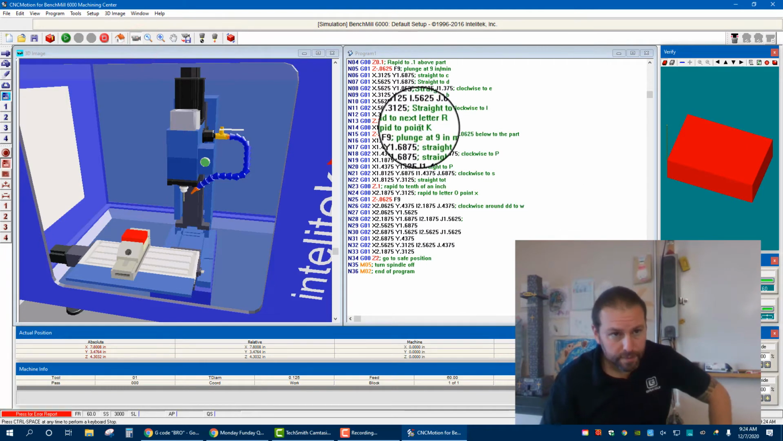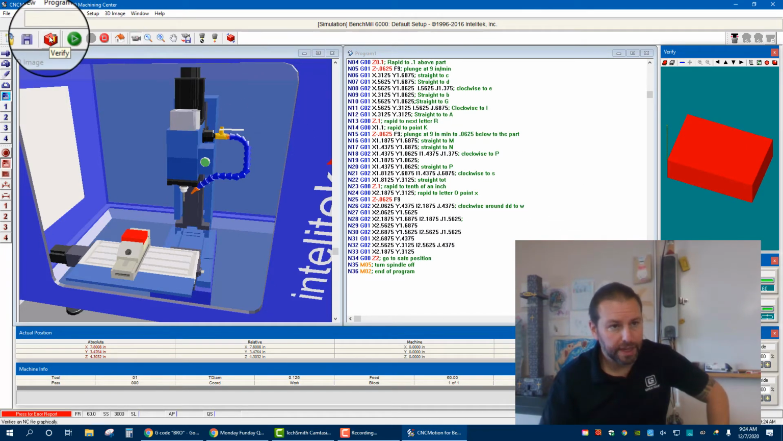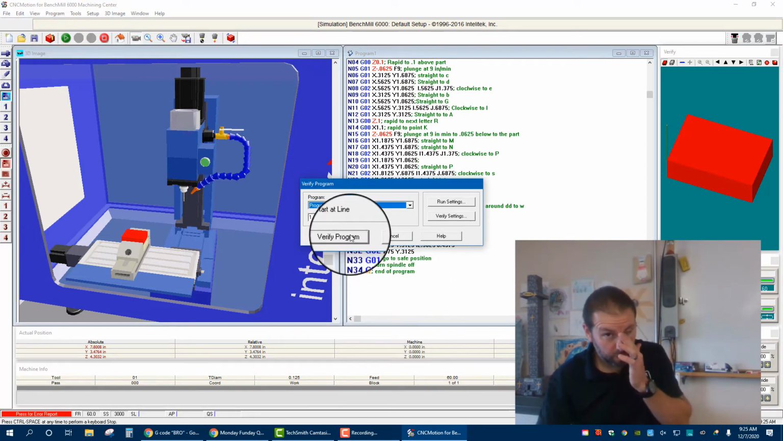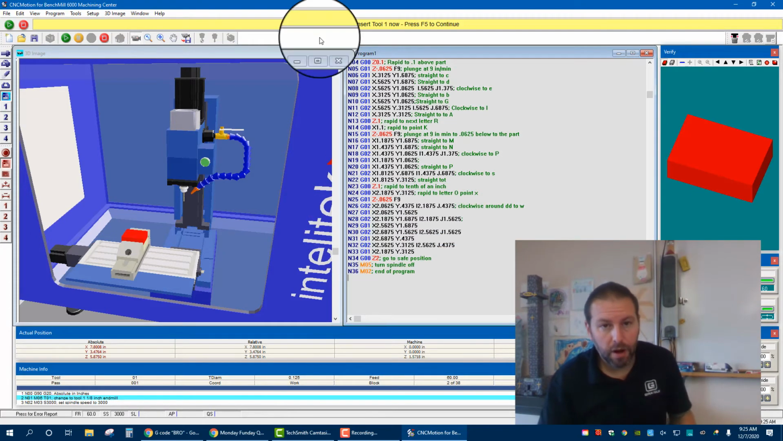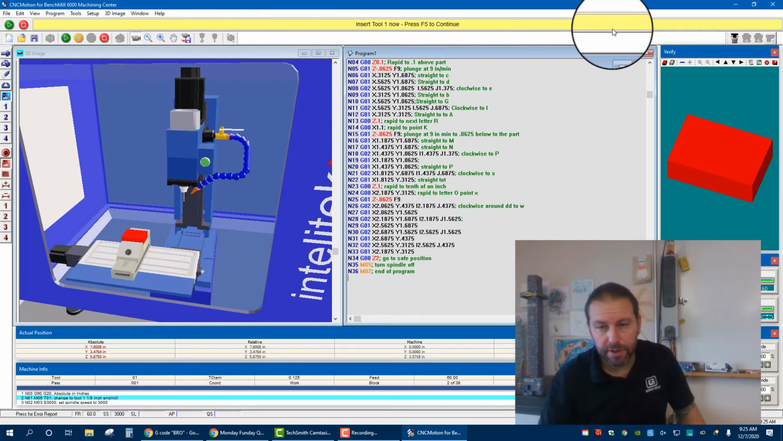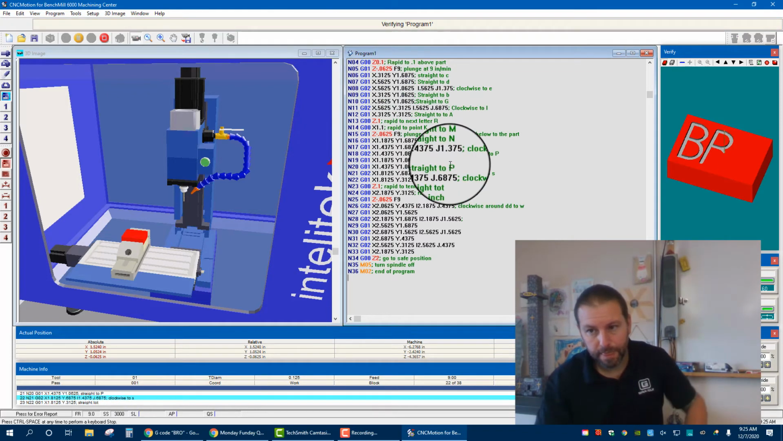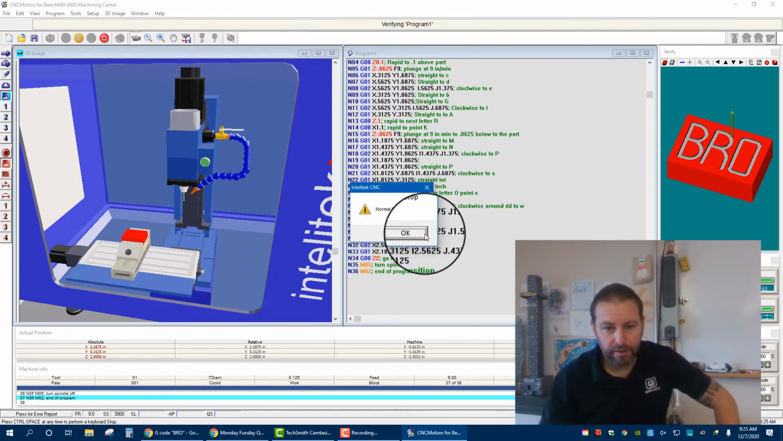screen's nice and clean. To verify it, I'm just going to hit verify up in this top left. Click that. It's going to tell me to verify program 1, so that's what I have open. Click that. Now up on top is always going to be the prompt that tells you what to do. Insert tool 1, hit F5, and there you have it. That's how you verify it.